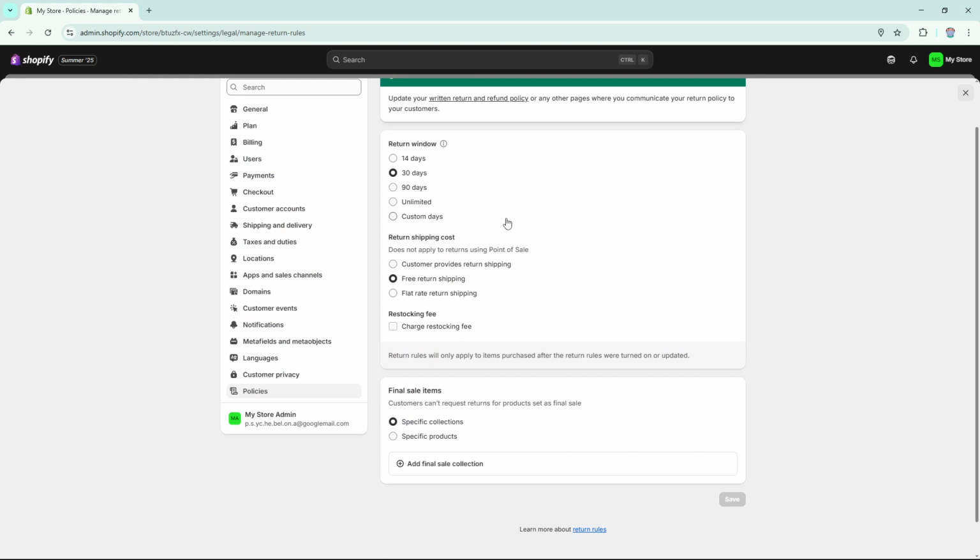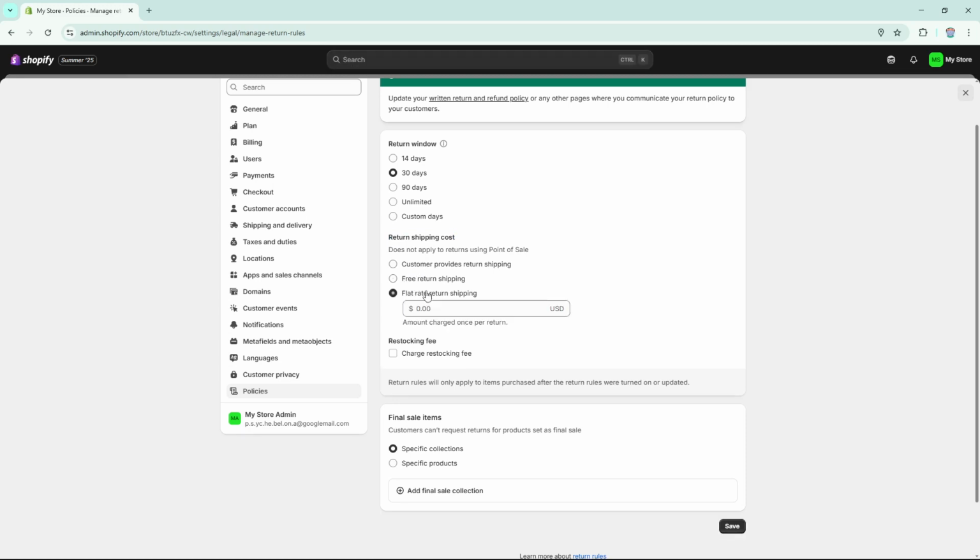Next, consider the shipping cost involved in the return process. Decide whether the customer or your store will shoulder these costs. Clear information here helps prevent misunderstandings and potential disputes with customers.